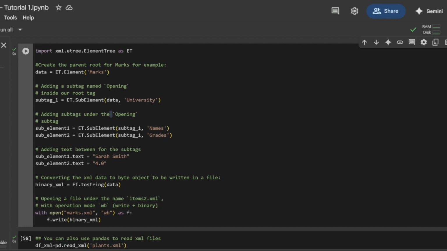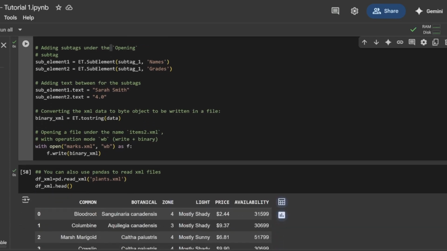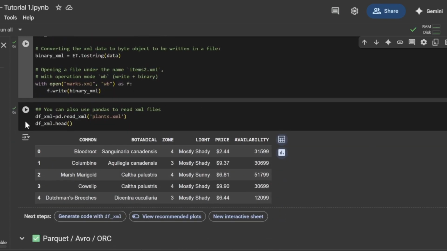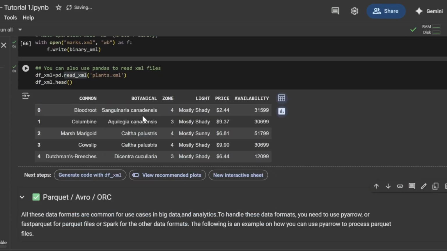You can also read in the XML file using pandas.read_XML, where you can automatically read in the XML file and have it as a data frame to do other processing tasks too.